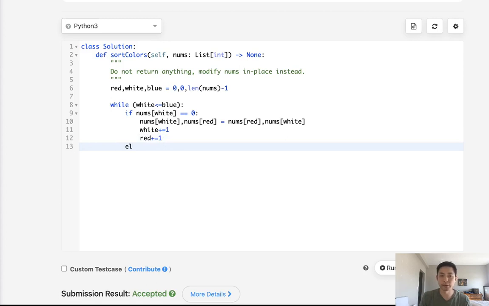Now, otherwise, if nums at white equals 1, which means it equals white, well then it's fine. It's in the middle, so we can just increment our white pointer. Finally, this is the tricky part. If it's blue, what do we want to do?